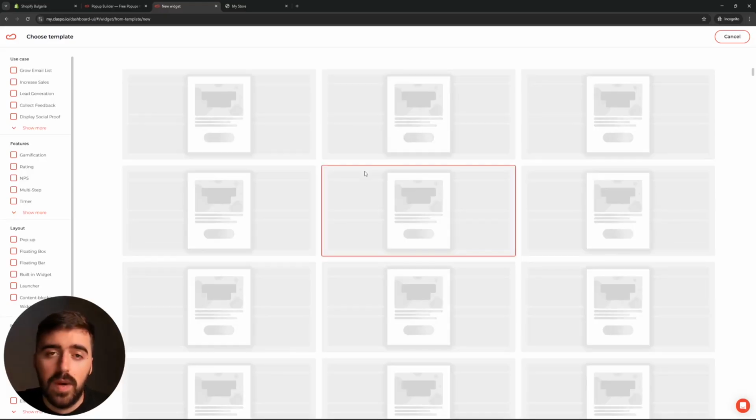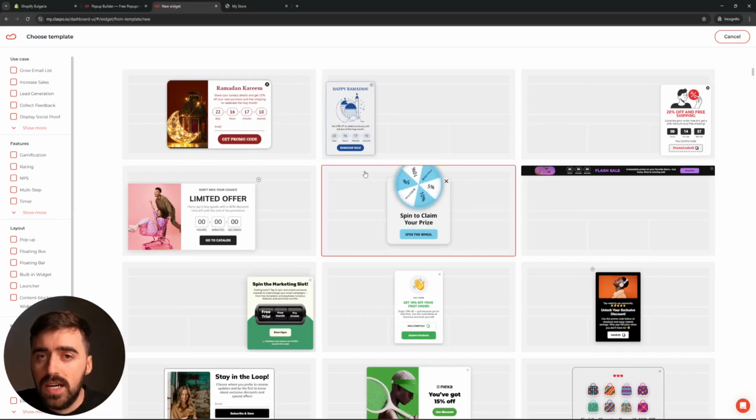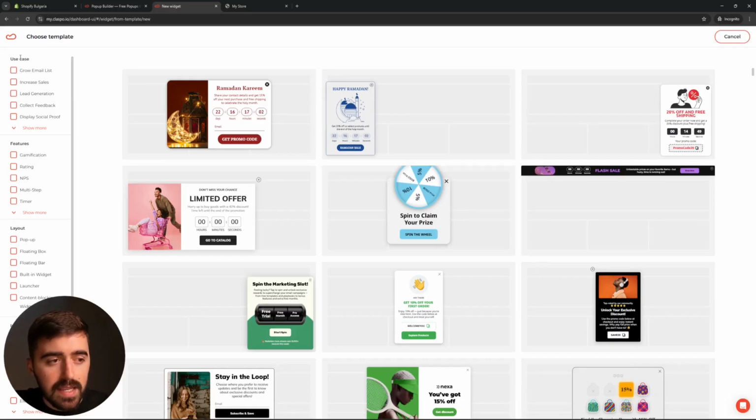to this page, which is where you can see all the different templates that the Classable platform has to offer. Now the first thing you want to do here is narrow down your options so you only see the templates that are relevant to you. In this particular case, we're looking for feedback and ratings templates. So what I want to do here is go to use case, and then underneath here, I want you to click on the collect feedback option.